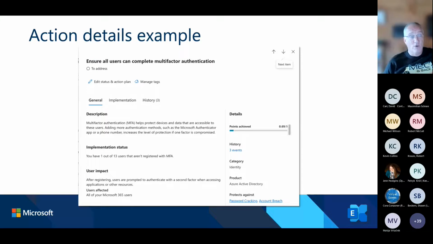So if I take a look at what the details of an action look like, you can see for this particular action, I have achieved a whopping almost 0.7 points out of a total of 9 because I have 1 out of 13 users that isn't registered to be able to use MFA.